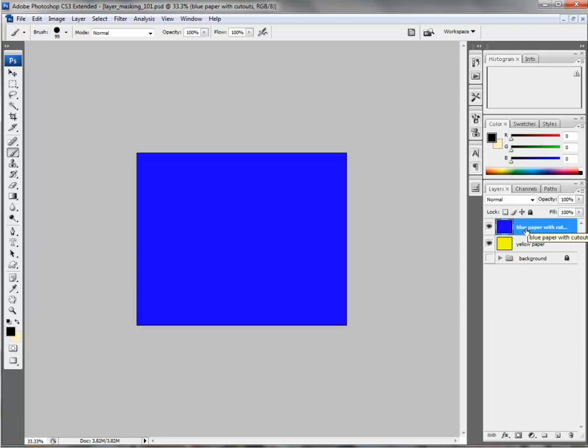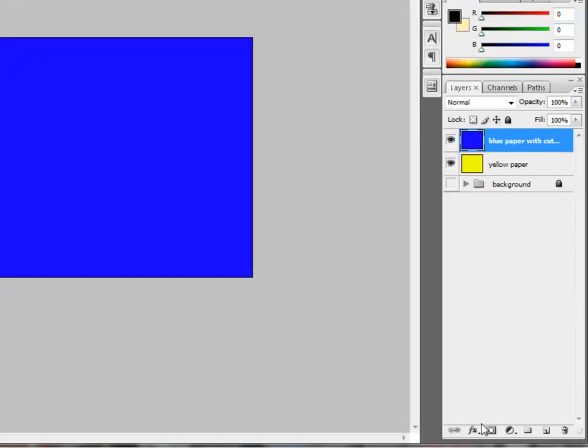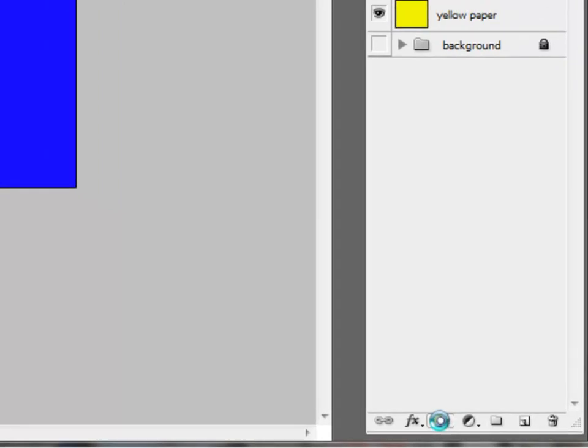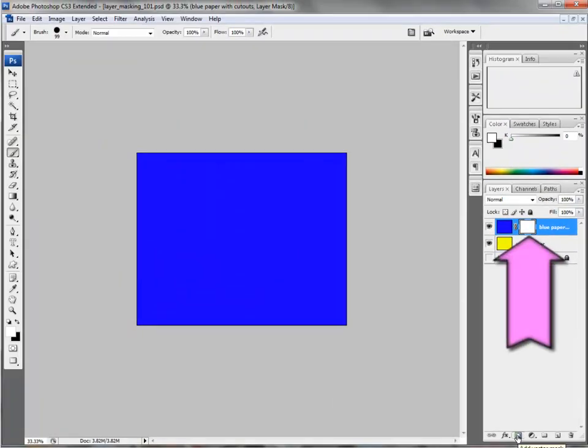Now, let's go ahead and apply a layer mask or a stencil to it. That would be this icon down here. So now we have a blank layer mask applied to our blue layer. You can think of this blank layer mask as that blank piece of flexible plastic that we'd like to make the stencil out of.